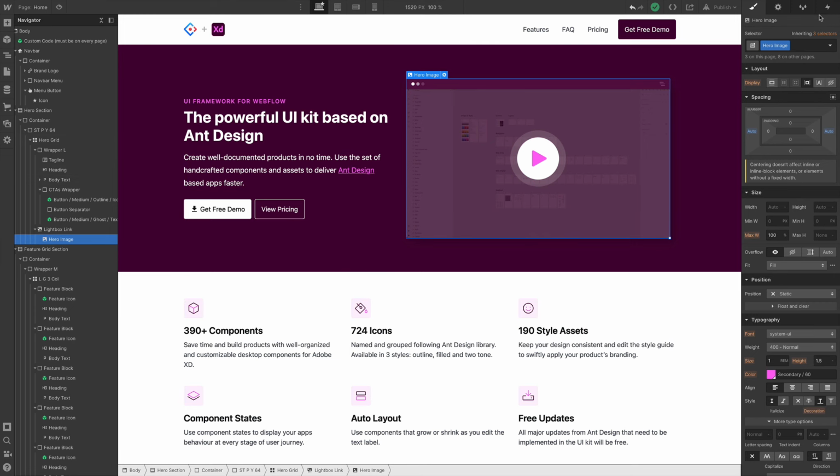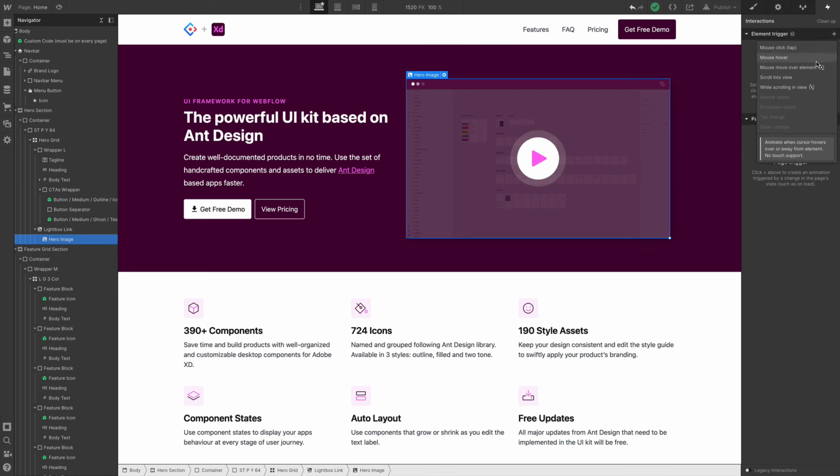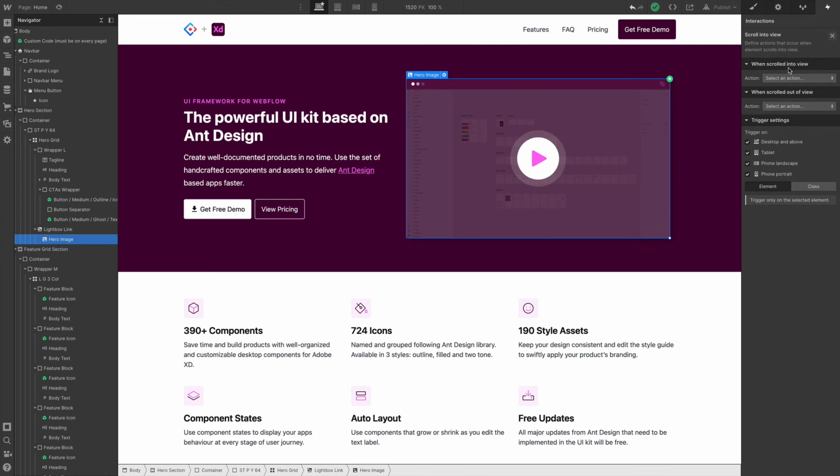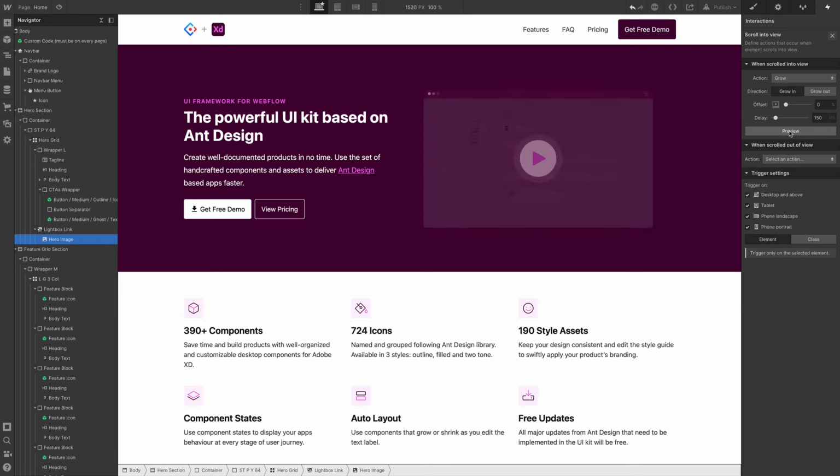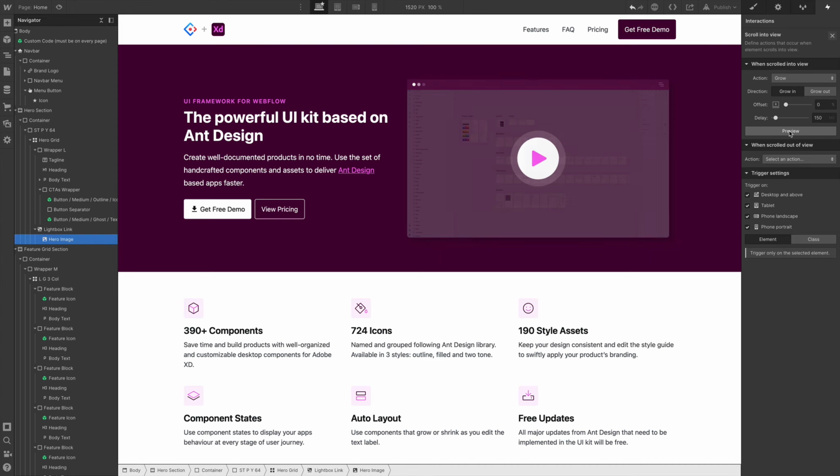So let's select our hero image. Let's go to interactions. And from there, you can select scroll into view. And now let's use one of the predefined animations. We're going to use grow in this case, and it's super easy to apply. Then you can use grow in without any offset, and let's set the delay to 150 milliseconds. Now let's preview that, and it's ready. It's a nice animation. It will open your page with this animation.